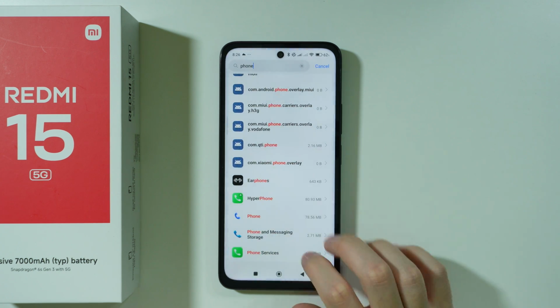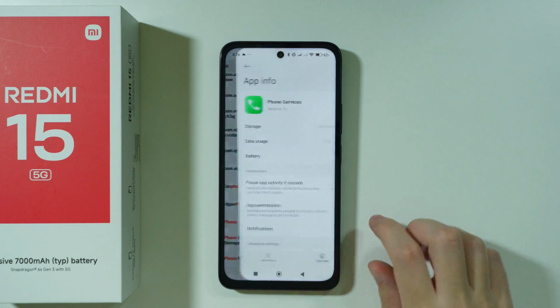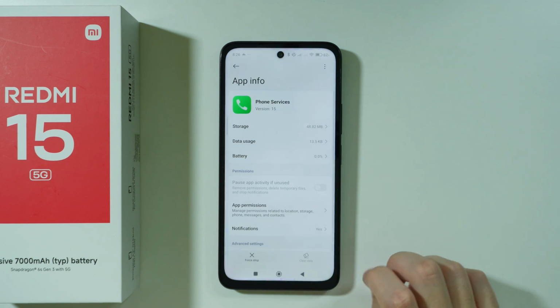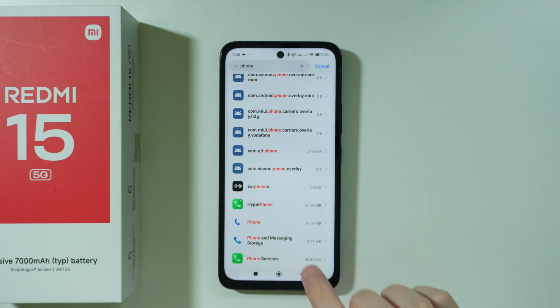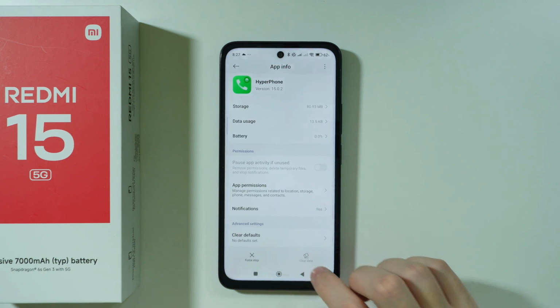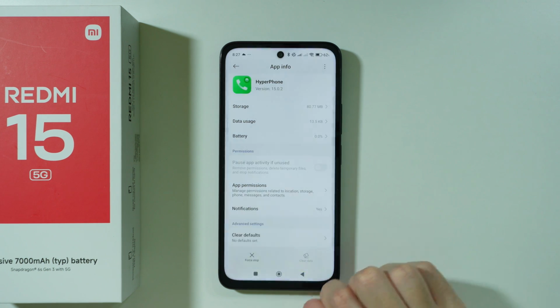And let's go back. Then we have phone services. So do the same thing, just clear data. There we go, and press OK. Let's go back. There's also something that is called hyperphone. So just to be sure, we can clear data of this app as well. There we go.